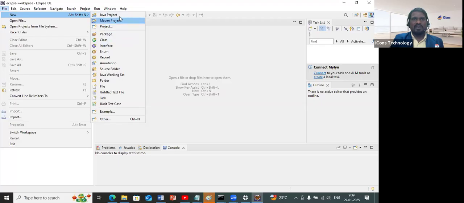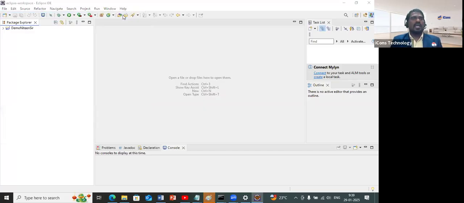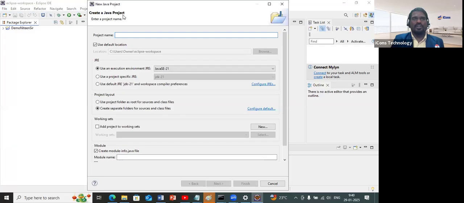But now I am in a Java project. This is the very first project I am going to show you, and that is the simple core Java project. So for that you just have to go to file, new, and Java project. Or you have the shortcut Alt Shift N. Through that I am going to select the Java project. I just click that, and you can see the window.